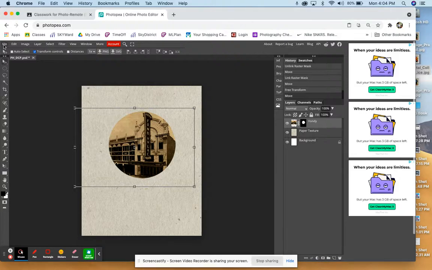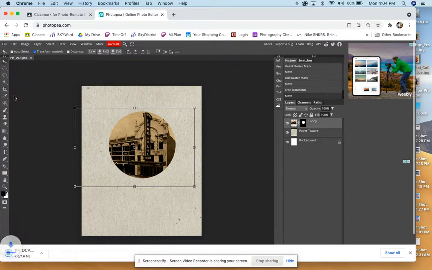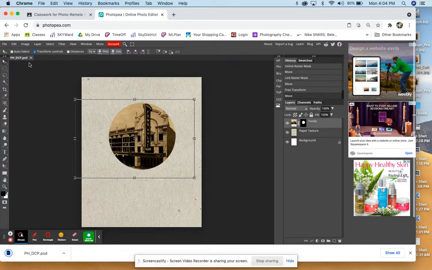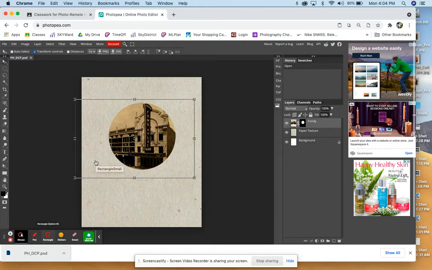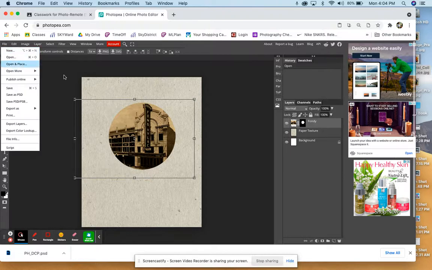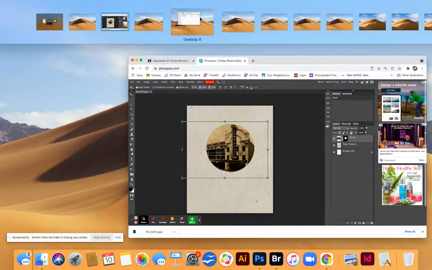So files, save. When you guys are saving, make sure you save as a PSD. As long as you save it as a PSD, we can close out of here, and then we can reopen that just by dragging it back into here, and it's going to be right where we left it. Okay, so make sure you guys are saving as a PSD and then just reopen it later by dragging or going to file, open.